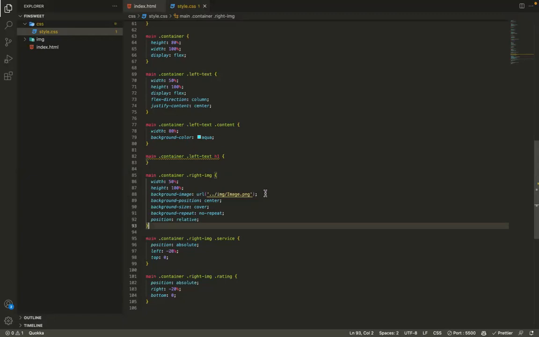So after that, background position center, background size cover, background repeat no-repeat, and then position relative. Why do we pass position relative? Because this image also has two children, which are the service and the rating, and we want to use position for them. Okay, let me show you guys.